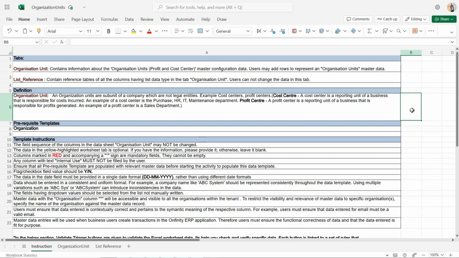Welcome to this session on setting up the organization unit data template to import data into the system. In this session, we'll help you understand how to use the Excel workbook that's used to configure your organization units, including profit centers and cost centers.